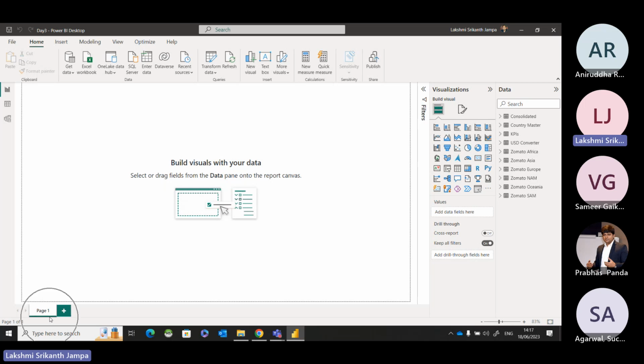Below that, you see a sheet name called Page 1. It doesn't say sheet, it says page. Likewise, in Excel we say Sheet 1, Sheet 2; here we say Page 1, Page 2. In a report, you can create multiple pages and there is no limitation on the number of pages. And whenever you want to change a name, you can create a custom name. Let's say I double click on the page and name it Home Page.